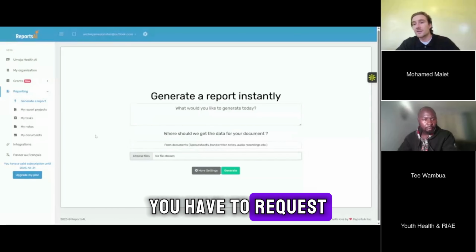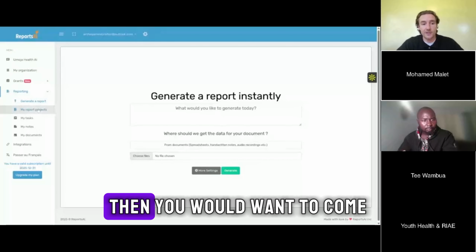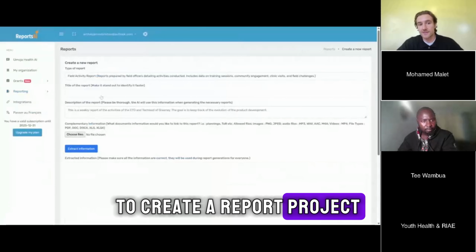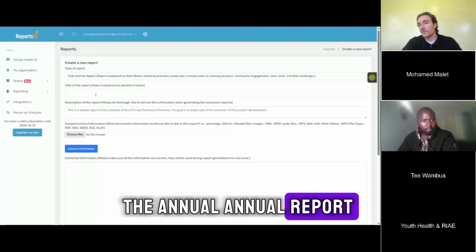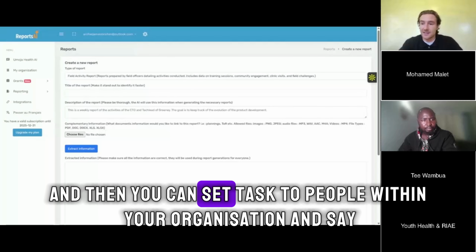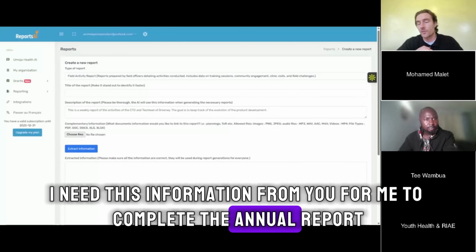But let's say that you don't have the data ready to go. You have to request a bunch of data from different people within your organization. Then you'd want to come to creating a report project, the annual report, and you might want to upload the planifications, and then you can set tasks to people within your organization and say, okay, I need this information from you for me to complete the annual report.